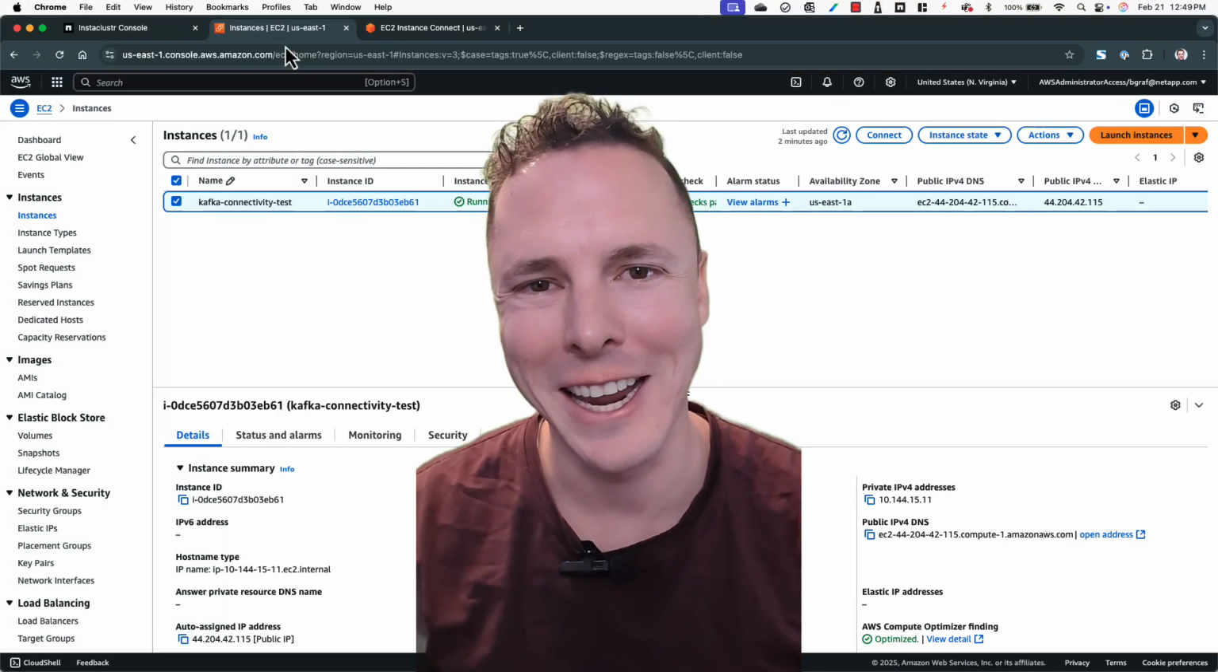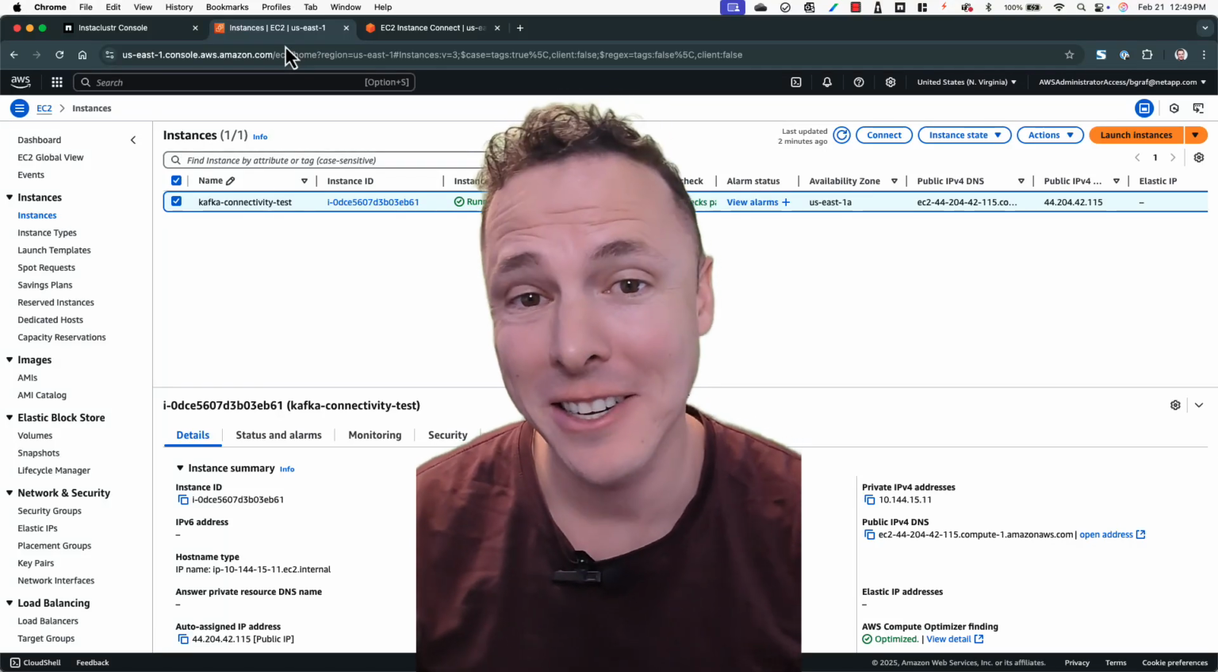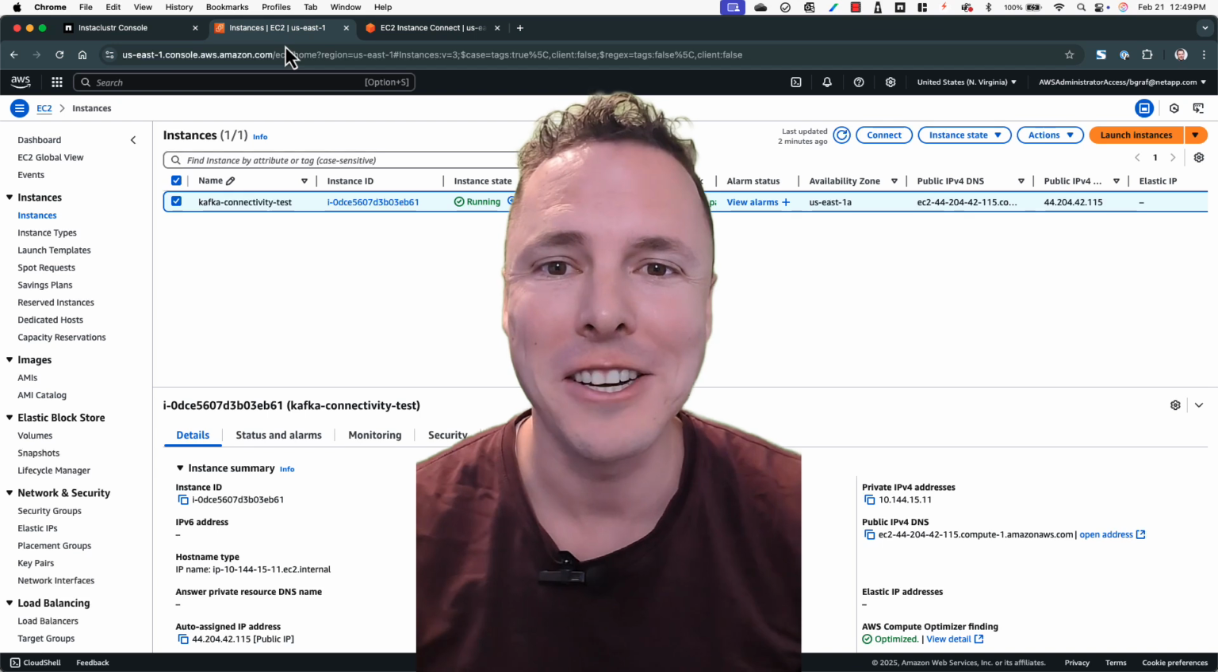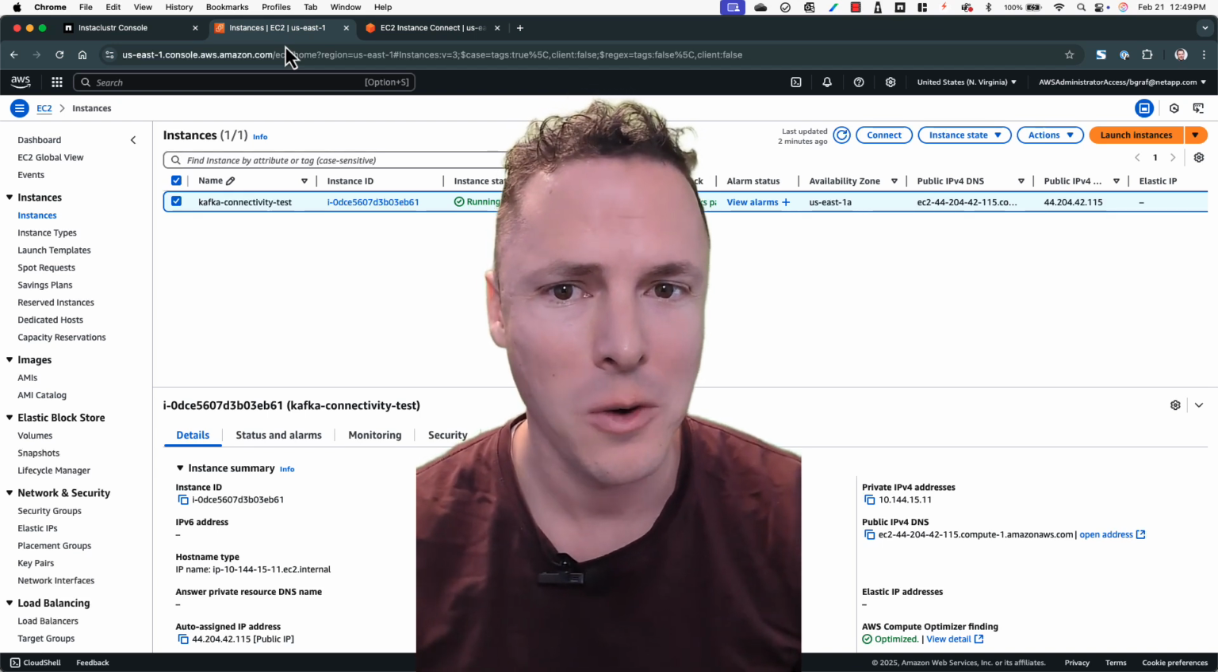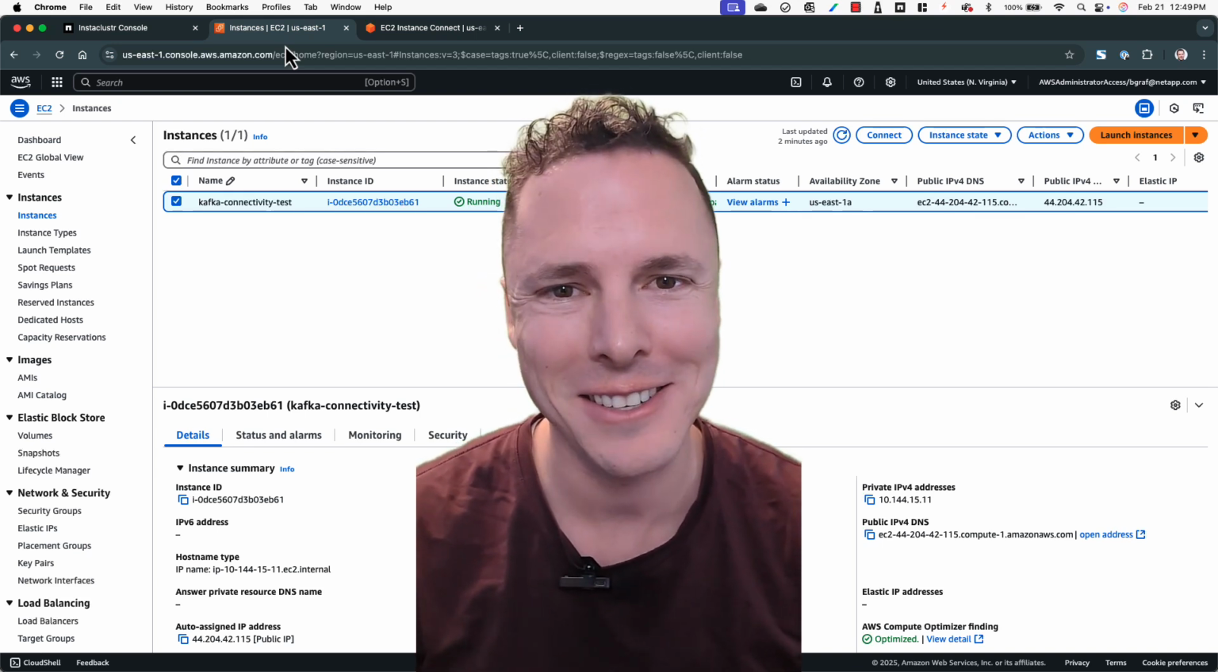Are you running workloads in AWS? Have you ever considered optimizing them with a fully managed intelligent data infrastructure without the headaches of scaling and maintenance?